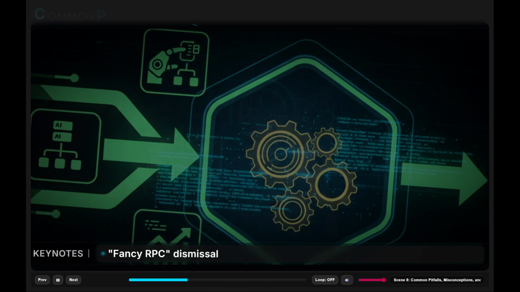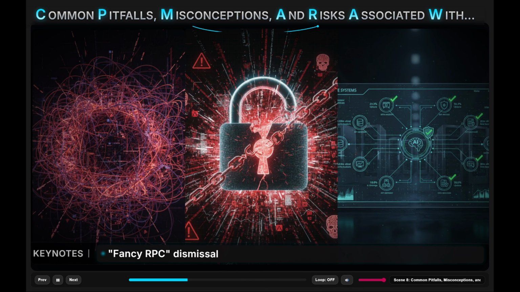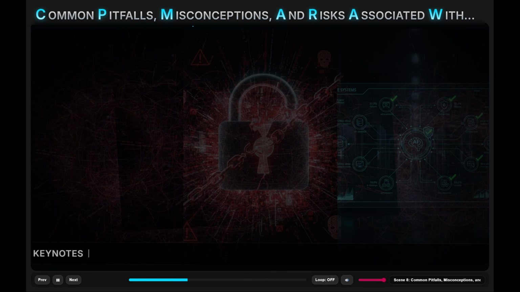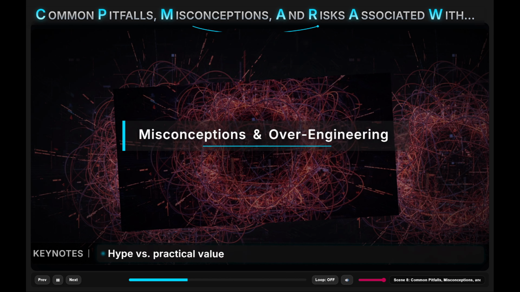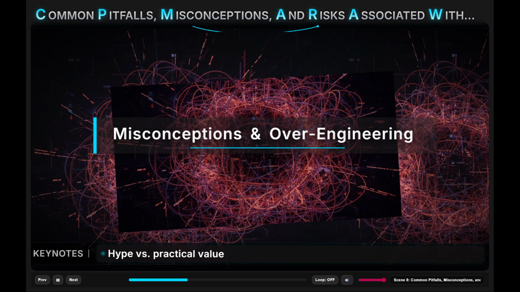After seeing the power of MCP in action, it's crucial to swing the pendulum and address the elephant in the room: the potential pitfalls. Many initially dismiss MCP as just another fancy RPC layer, an over-engineered solution that adds unnecessary complexity. You might be thinking, is this just hype, or is there real substance, and what can go wrong?